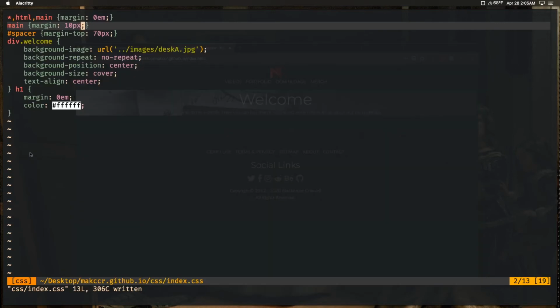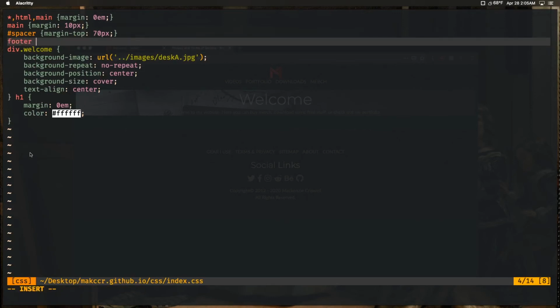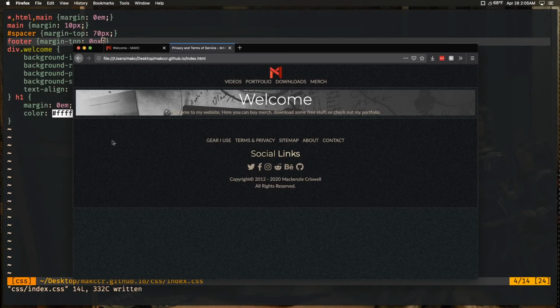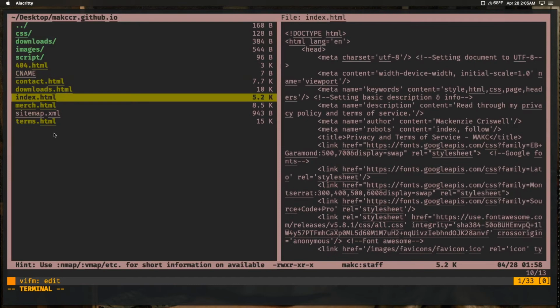Easiest way to do that is we will come down below this, and we'll just open up a footer selector, and we will do margin top equals 0. Reload. Boom. Looking very nice. Okay, cool. So let's hop over to the HTML for a second.